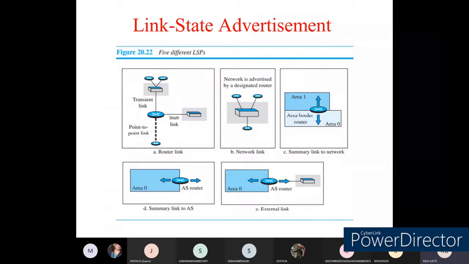So you can see here there are different link state advertisement types. The first one is related to the router link, the second one we call the network link, the third one we call the link to network, the fourth one is the link to the autonomous system, and the next one we call the external link. So in the router link we have a point-to-point communication.